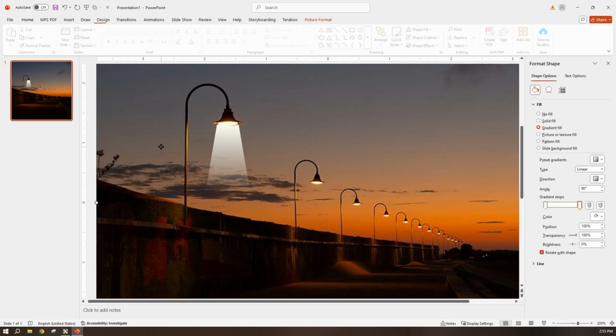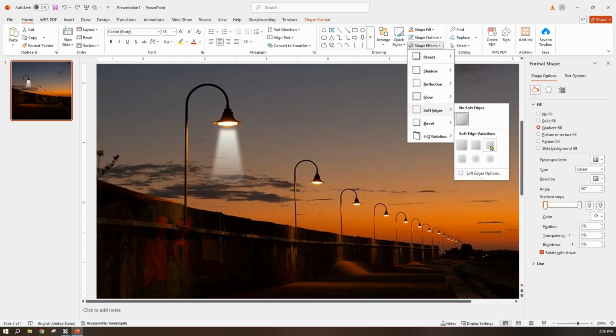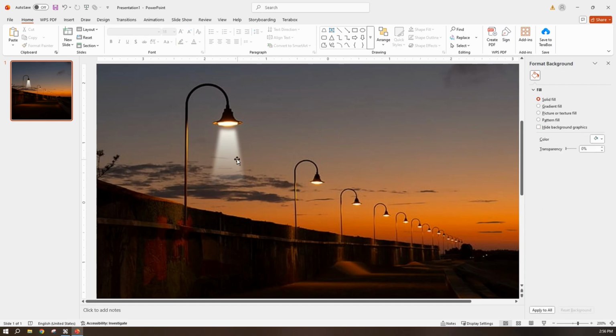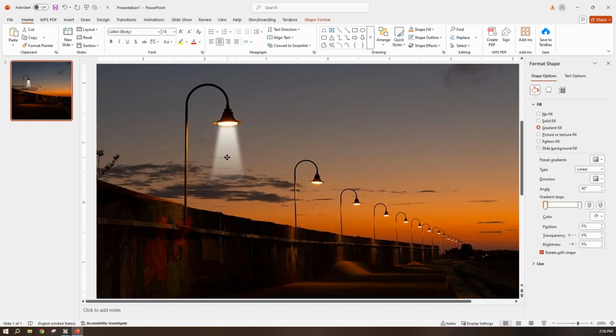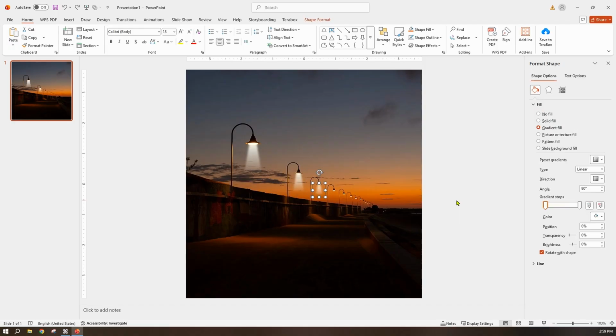To make it more realistic, from the shape effect, select soft edges and select a desired level. Adjust the position of the shape with the light source. Doesn't it look real? Duplicate the shape and resize it to match the width of each light.